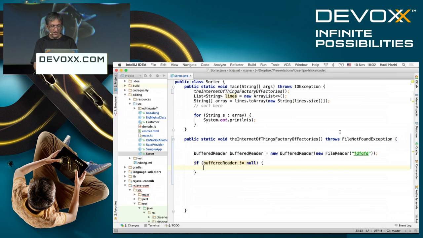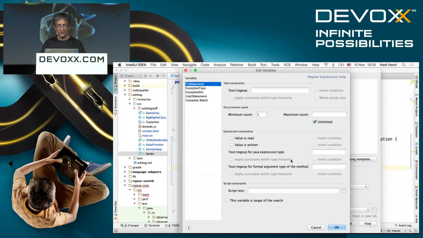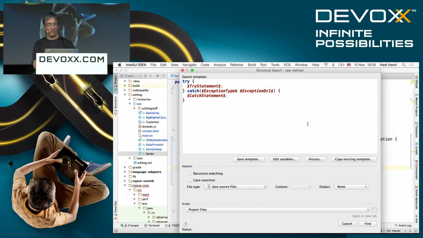Okay. We also have this thing called structural search. What this does is combine the concept of live templates with searching throughout your code. Basically, I'm defining a template with placeholders, and these placeholders can have different values. For instance, I can say that this is a try exception, of type exception type, or anything that inherits from exception type. The catch statement can have, for example, a minimum or a maximum number of statements, etc.